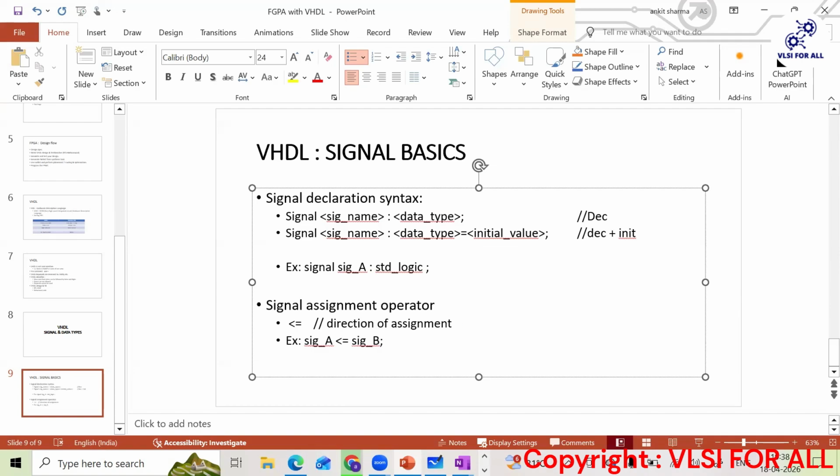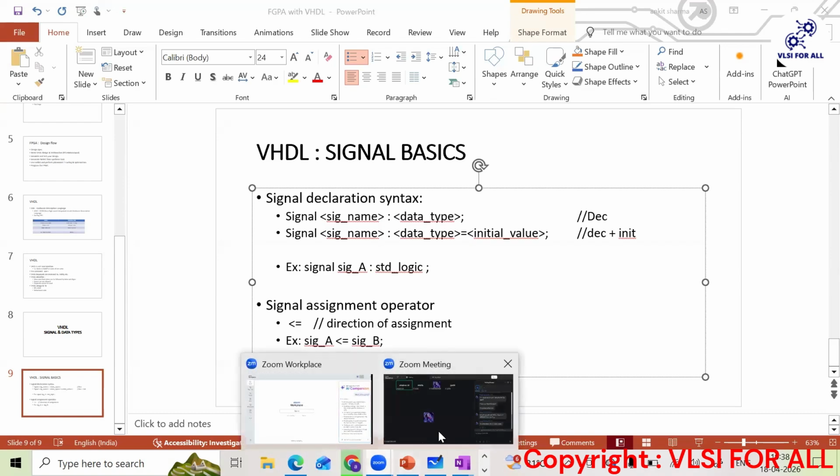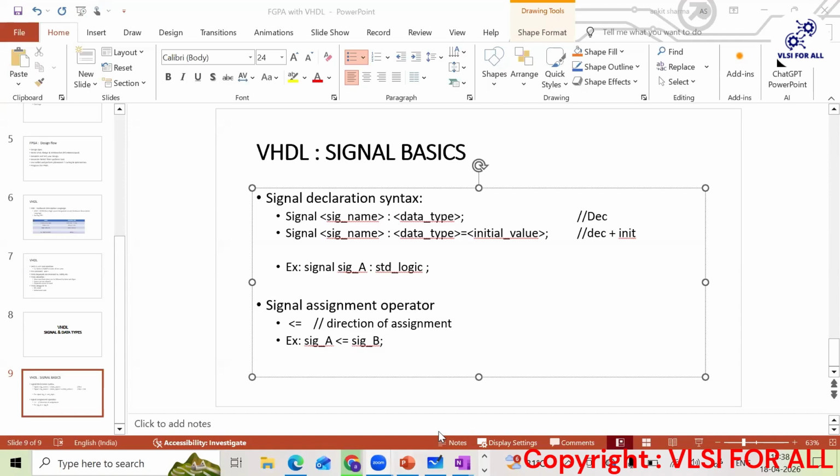Clear? So this is the signal assignment operator and its example. Now we will discuss the data types, and I will answer the question that Gargi asked: what does this U value mean? Actually, there are lots of possible values for that data type. So this is one of them.